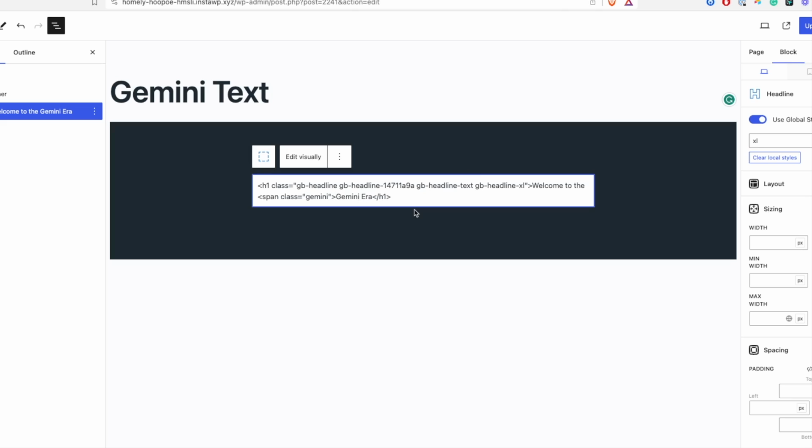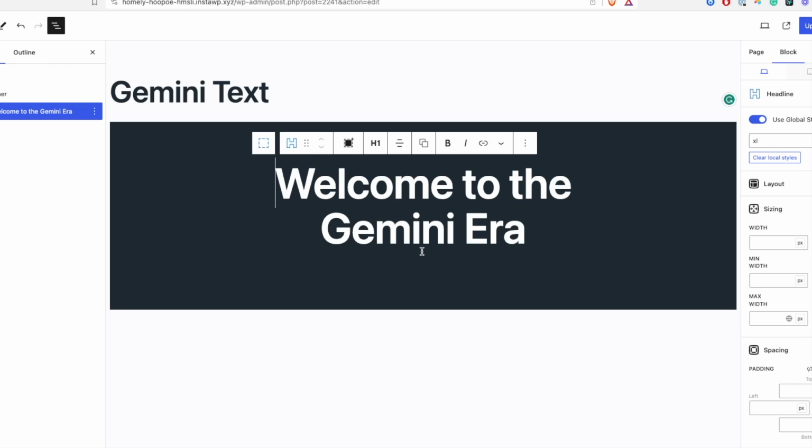Now here on the other side of the word Gemini, we're just going to do a / and span to end our span. Now, I would encourage you to be extra cautious as you're doing this. It is really easy to break blocks when you edit as HTML here. So just make sure that you've spelt everything correctly and that your syntax is done correctly. Now, once we're done with that, we can go ahead and hit edit visually. And as long as you didn't screw anything up, you should see your text just as it was before you hit the edit as HTML button.